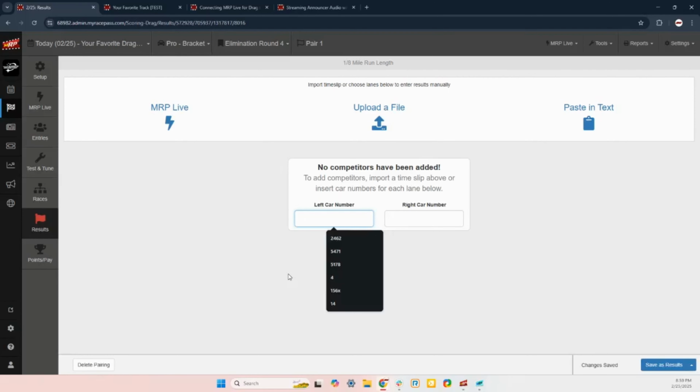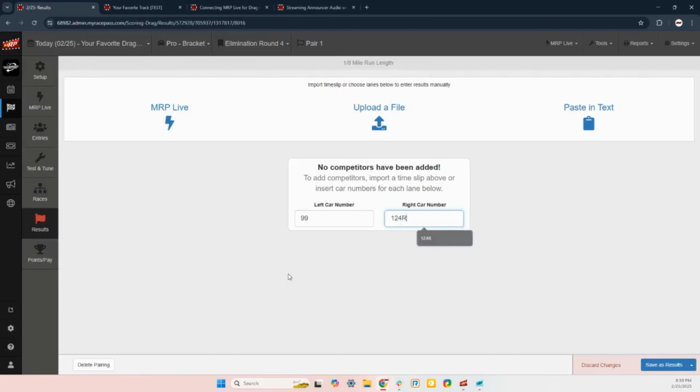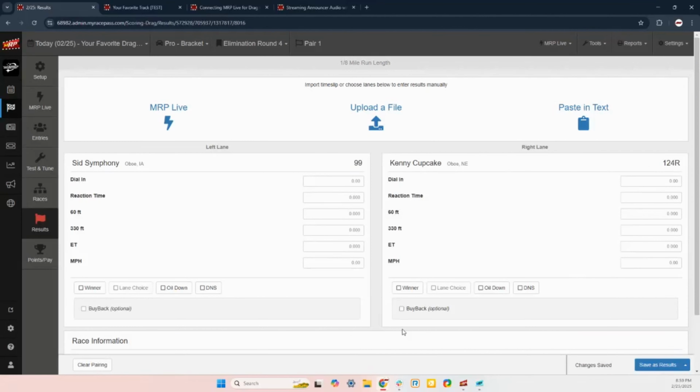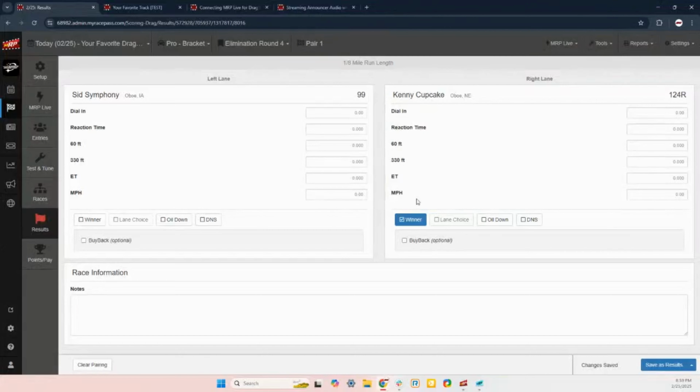This one's going to be hard because nobody else is in this round, but I'll show you it on a different pair. So 99 and 124, because every car number can only be entered one time per round. If you try to enter the same car number twice, it's going to give you an error. So here's our final. Click a winner, click save.